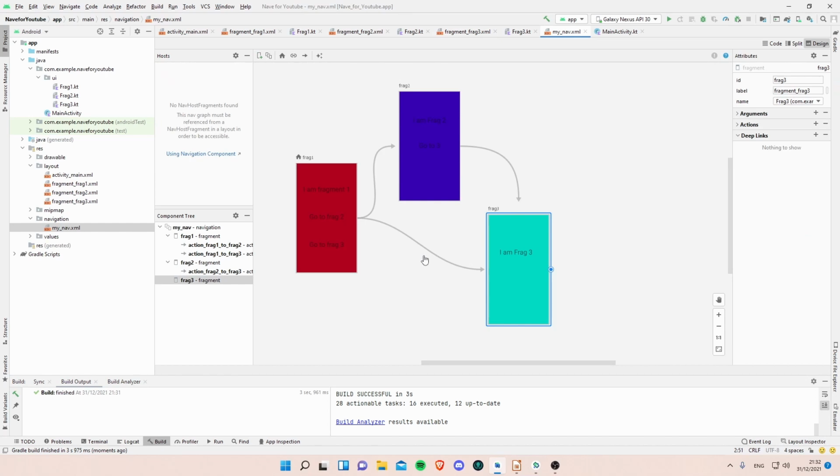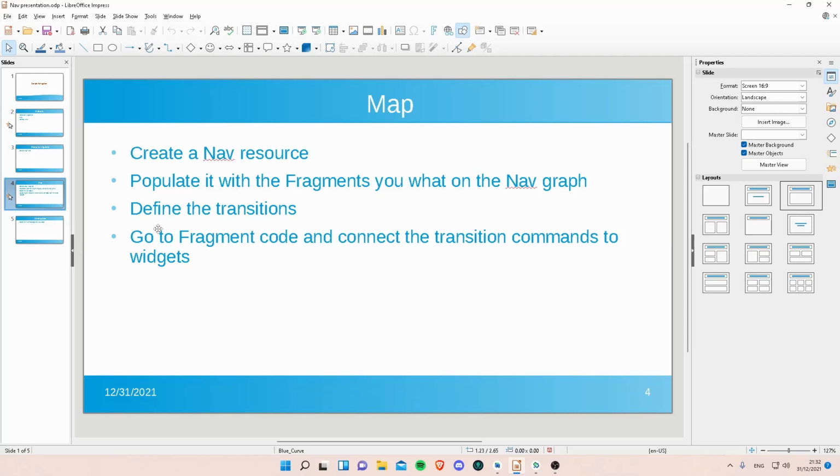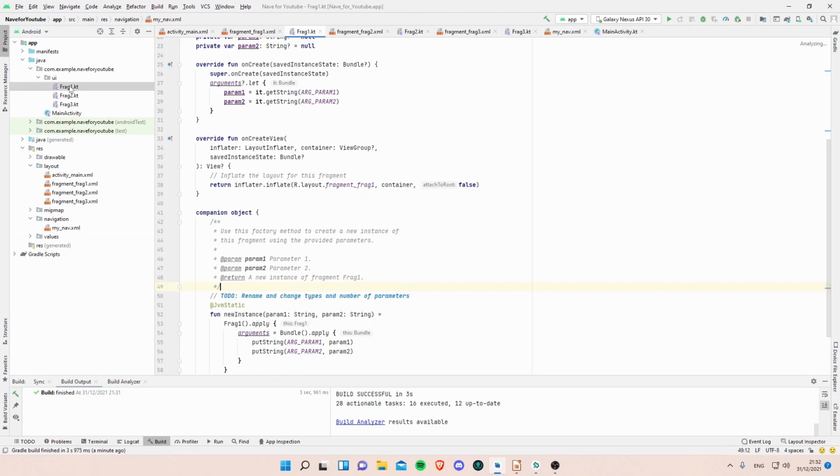Okay, that's good enough. So we have our fragments, they look all different, and let's look what our next stage should be. We have to go to the fragment code, Kotlin code, and set up the transitions. So in fragment 1, we have to find the function called onCreateView.